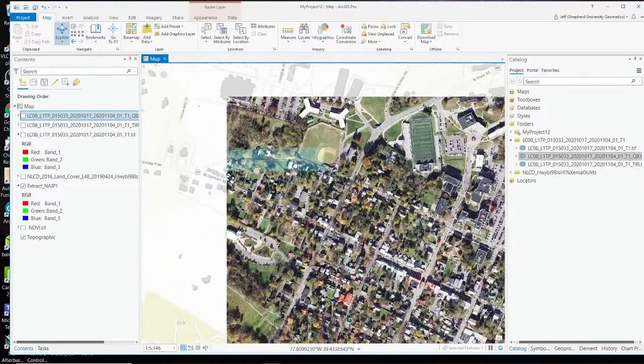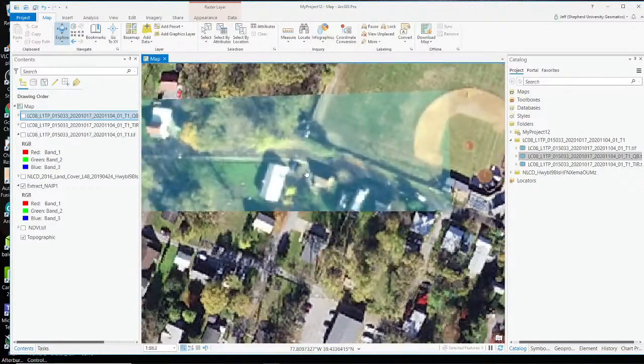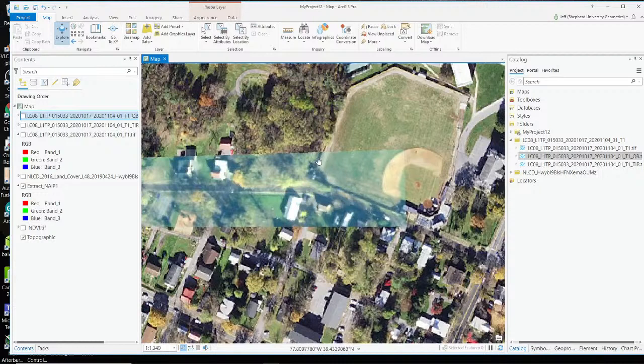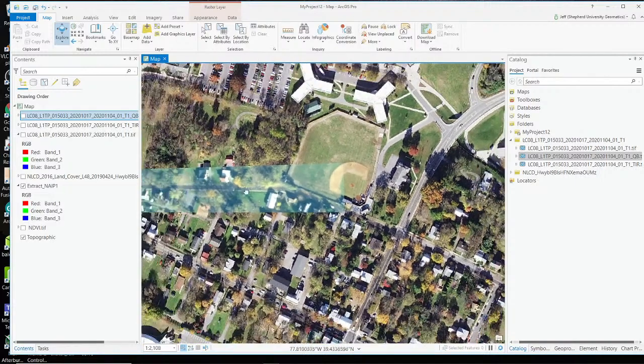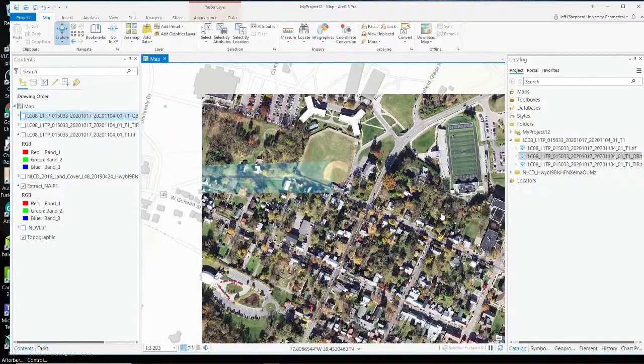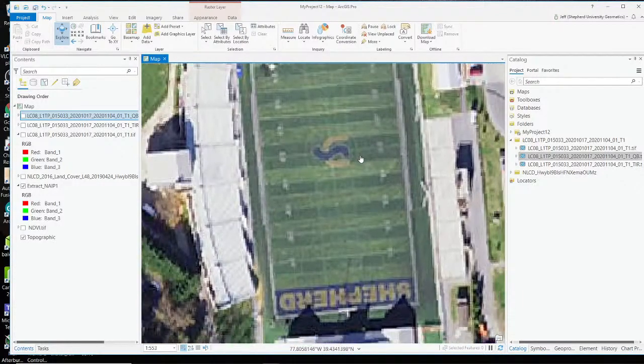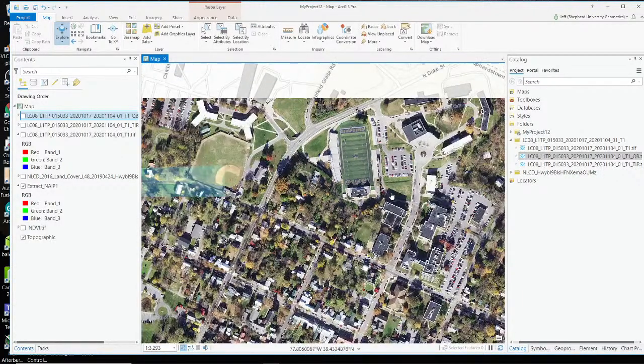I wonder what's going on up there. Look at that. There's like this little swath that looks funny. Obviously, these are different images that have been mosaicked together. But who knows what's going on there. It's such a weird little swath going through there. And there's Shepherd Stadium. All right, so that's it for today.